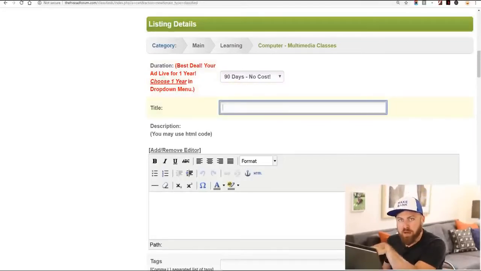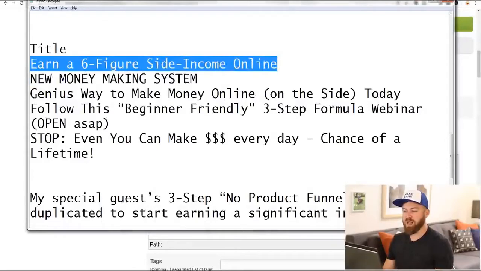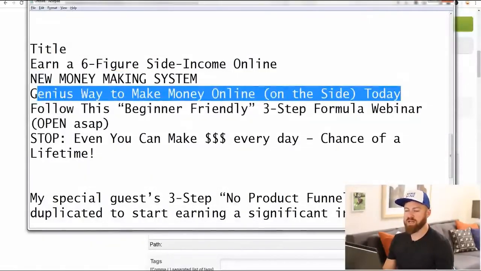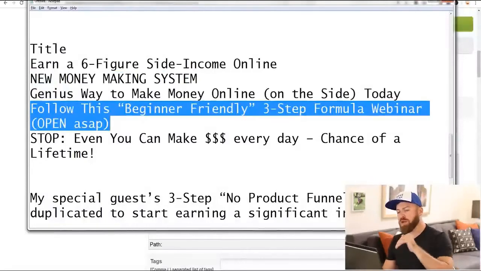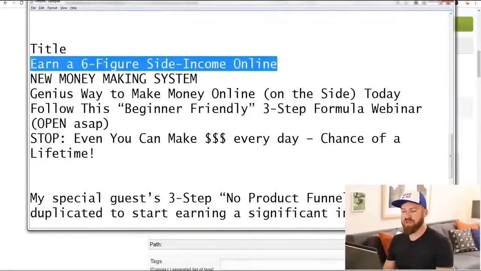Now for the title, I have a couple different headlines I found for you. So you can post up, here are a few different titles. Earn a 6-figure income online, new money-making system, genius way to make money on the side. So you can copy, you can use one of these titles, okay? And I'm just gonna do the easiest one.